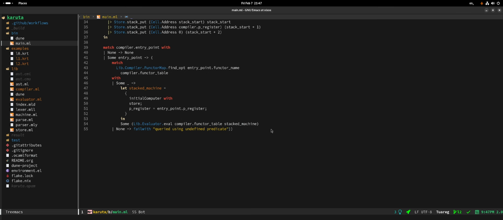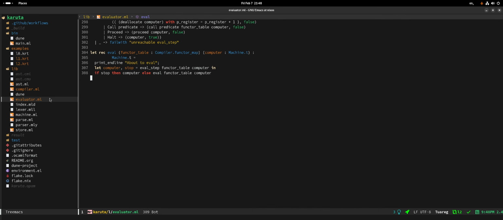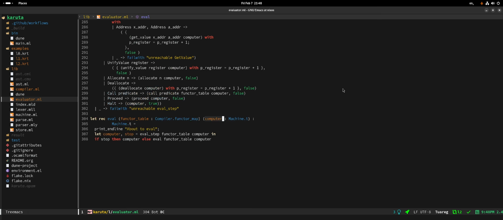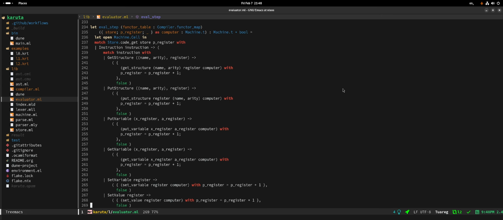Yep. Otherwise, that means that there is an entry point, and then we update the p register with the entry point definition, and just call it a day. Pass the functor table and the stack machine to it, so the machine itself knows how to start the program. The question now becomes, are we using this information anywhere? The answer is yes, because here's the p register, which is the thing that we just updated, right? Yes.